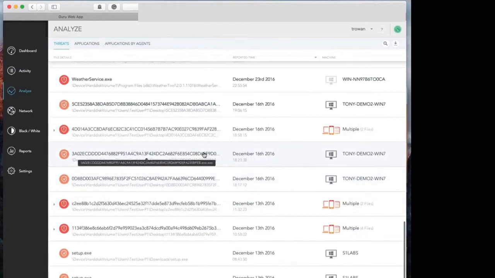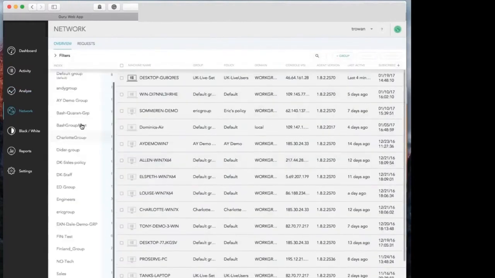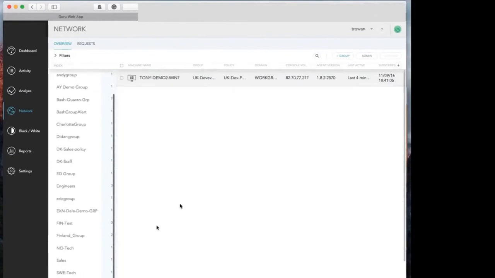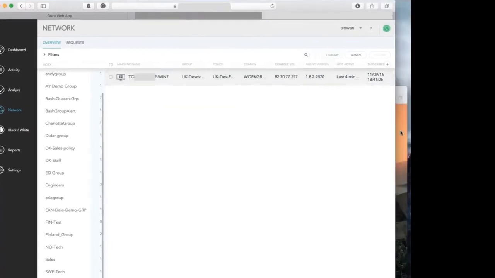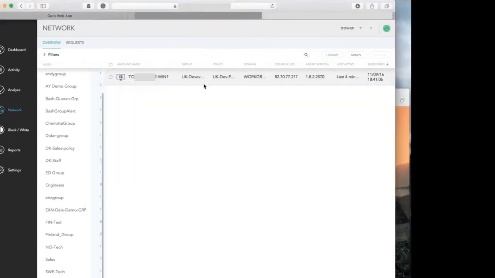When we have network, it shows all the systems and the groups that we are looking after. And in fact, one of these systems, if I go down to UK development, it's Tony demo to Windows 7. That in fact is this system right here. This is the Windows system over here, and we can see from that in the UK development group, the UK development policy. So let's have a look at policy.